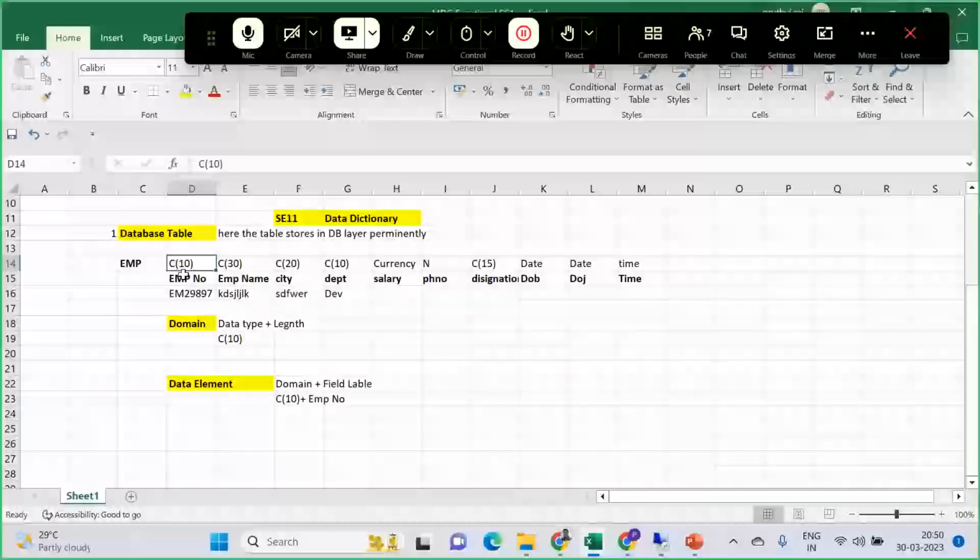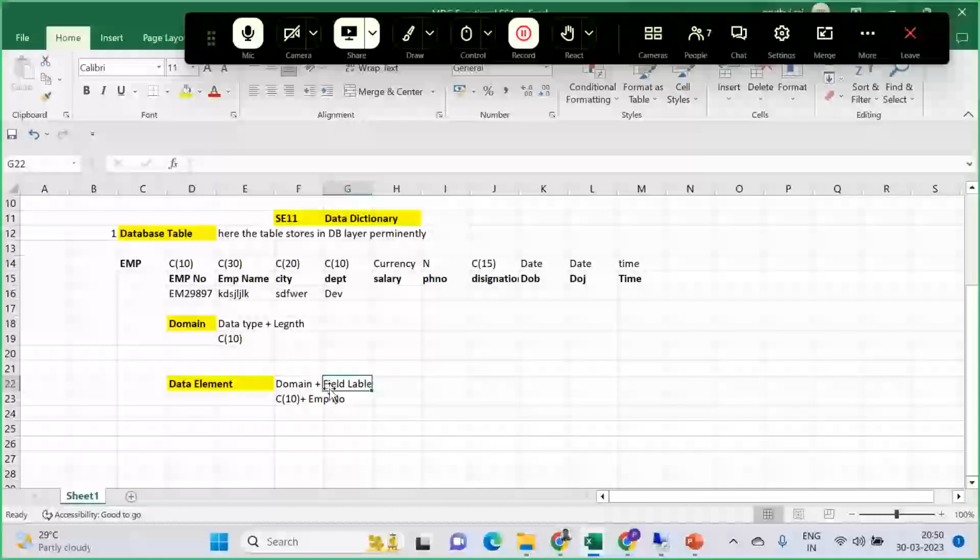This is the technical name. This technical name is a domain. That is system related. For system understanding, we have to define data type plus length. For our understanding, end user understanding, we have to assign a label. Where do we assign the label? In the data element section.